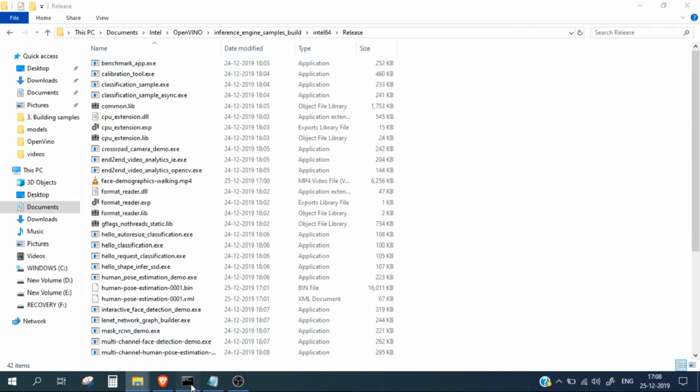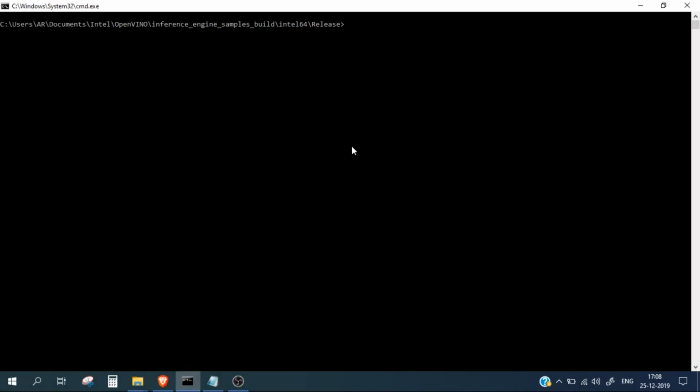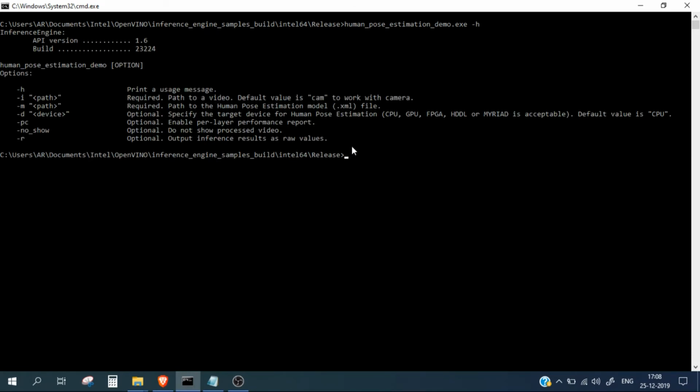Perfect. I'm already inside the release directory, and I've also initialized the OpenVINO environment. So let's just simply run the human position estimation along with the -h to check what commands it accepts. So from here I can see -i for a video file or camera if you want to work with the camera, and -m for the model file. So let's start with this -m, and let me copy the name of the model file.